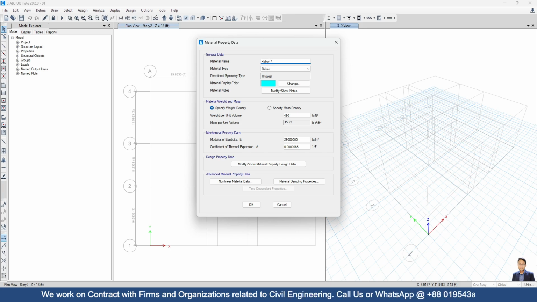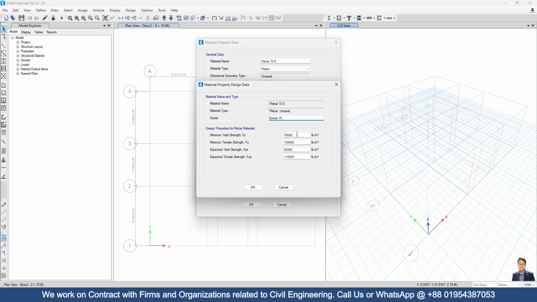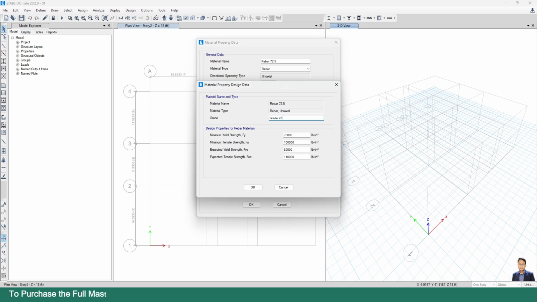Rebar 72.5. But note that for seismic design category D, generally we do not use this higher rebar grade. For seismic design category D, generally we use rebar 60 grade. But for our information, we are discussing this issue. Suppose we are interested to use grade 72.5: minimum yield strength Fy, maximum tensile strength Fu, expected yield strength Fye, expected tensile strength Fue.